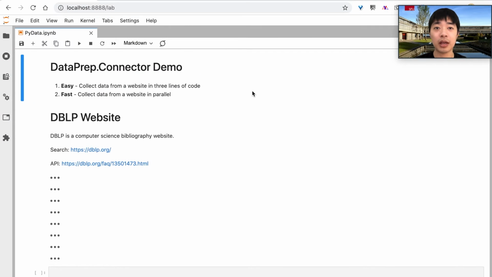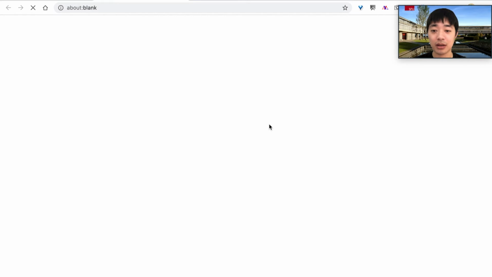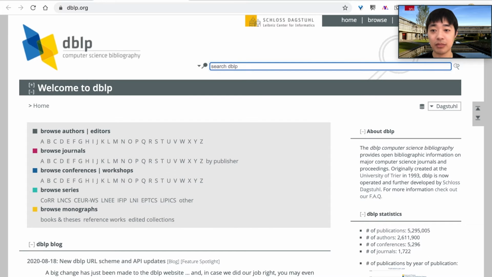Thanks, Pei. Next, I'm going to show you two features of the connector. It's easy to use in that you can collect data from a website in 3 lines of code. It's also fast to use in that you can collect data from a website in parallel. Now, let's imagine we want to collect data from a website called DBLP. DBLP is a computer science bibliography website that contains publications, authors, and venue information. This is the website of DBLP.